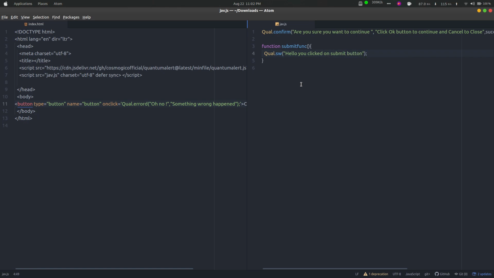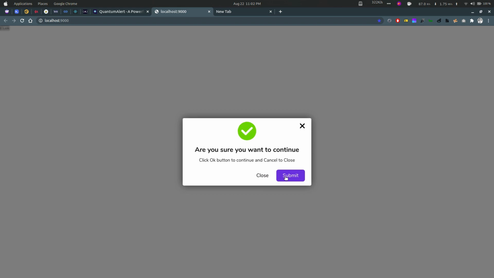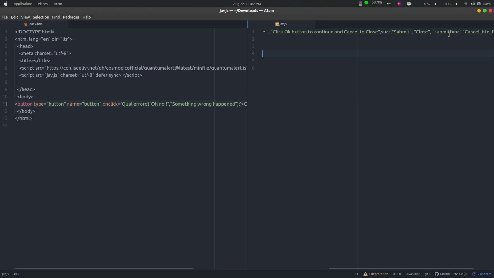Okay, now let's test it. If I click on this, you can see we have the pop-up, means this function is executed. Here you have to give the name of the function that you want to execute on the submit button. First argument is this, and this is for the close button, or this is the second argument that you want to give.